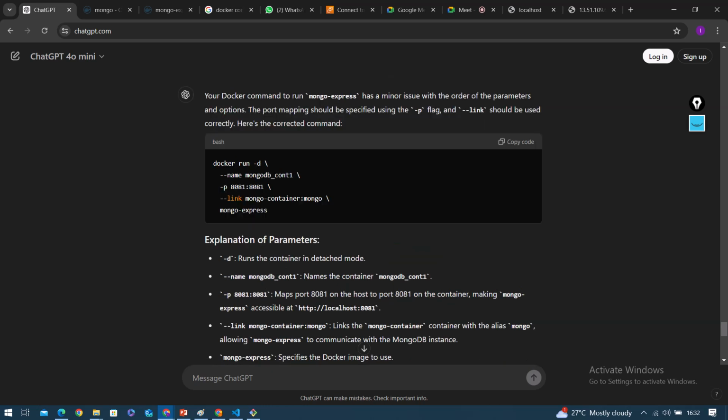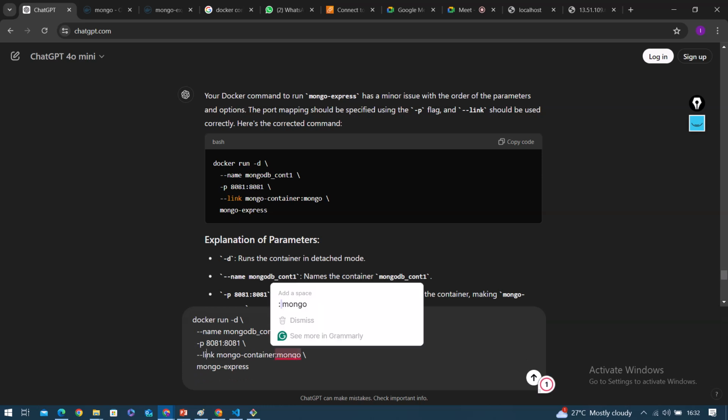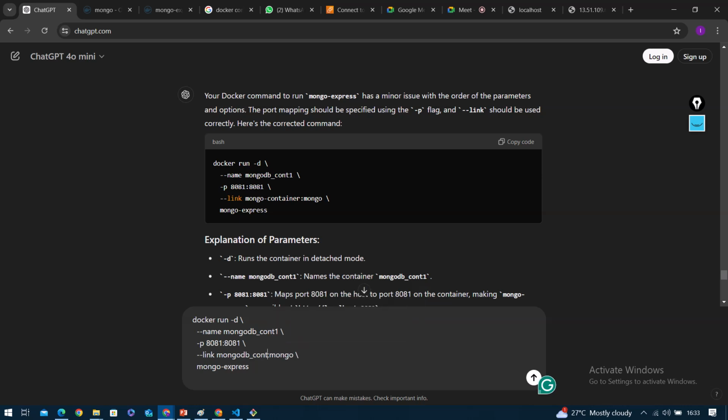Let's try this. See, docker run -d --name mongodb-container1. This is a new container. The port is something 80-something. Link mongo-container. But that mongo-container we should replace with the first container's name, which we gave like mongodb_container. Okay, let's give that. This one only, right? Yes, sir. Let me check here.